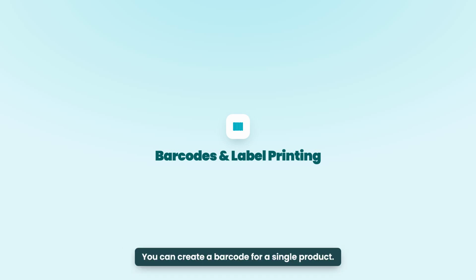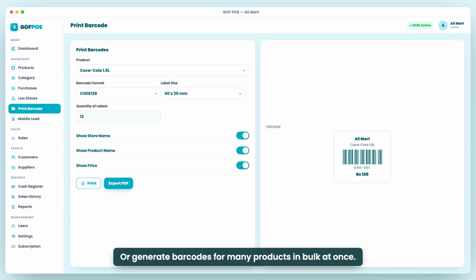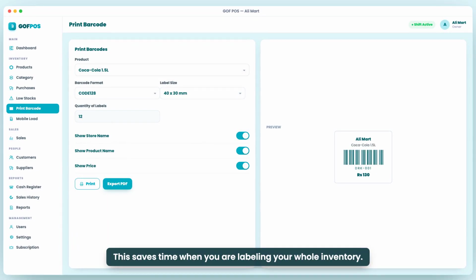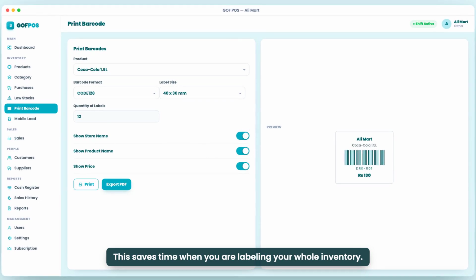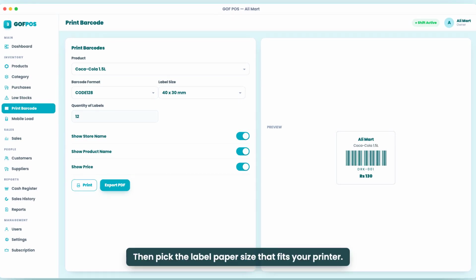You can create a barcode for a single product, or generate barcodes for many products in bulk at once. This saves time when you are labeling your whole inventory. First, choose the barcode format you want to use. Then pick the label paper size that fits your printer.